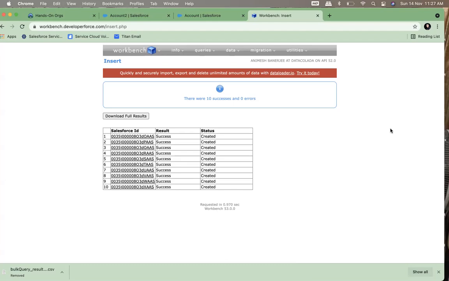Probably you have your own serial numbers, right? Use it. Load my ID with your own serial numbers and then you can associate it. You don't have to go back and check and use the Salesforce ID for doing this kind of relationship building. Any questions so far?